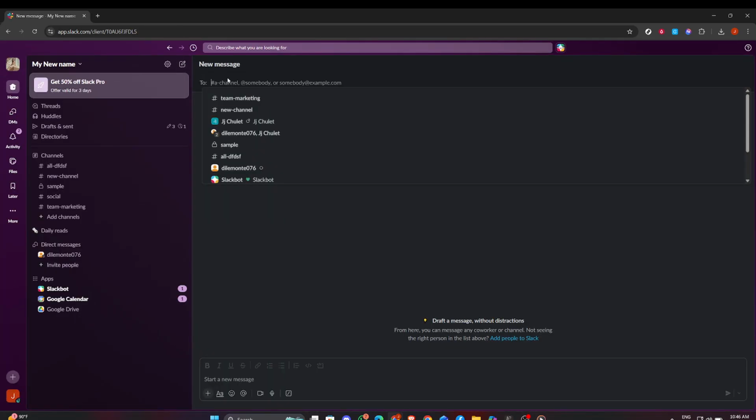Next, click on the pencil icon. This action will open a new message window. In this window, you will notice a field labeled To. This is where you can specify the recipients of your message.